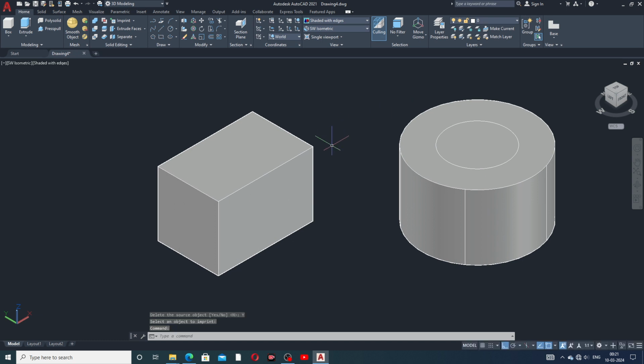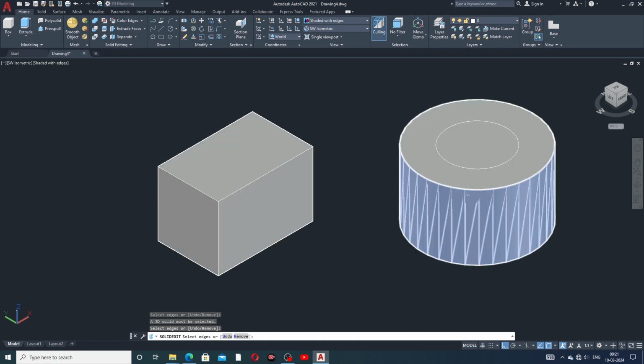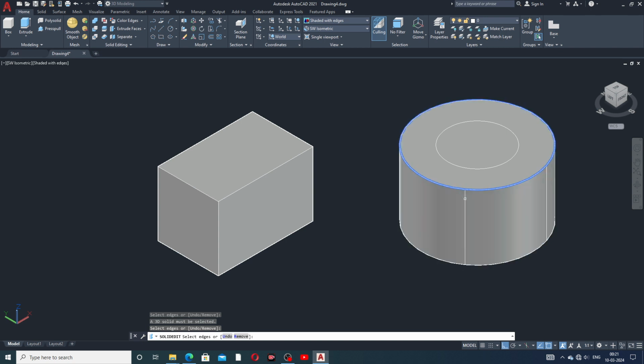Next is a very important command that we discuss here. This next command is color edge. Color edge means select this edge here first, this edge is first, and this edge is also selected here, second.